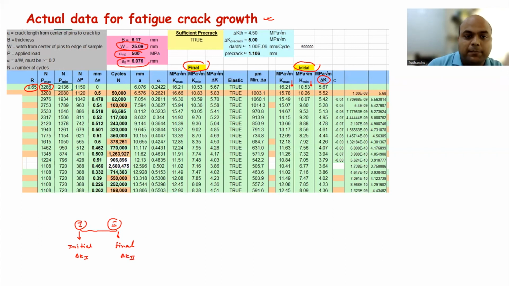So after a certain number of cycles, here is your track length, the final track length, what you are measuring. So you can measure what is delta A and you know the number of cycles here. So you know what is dA by dN, which is being calculated here.